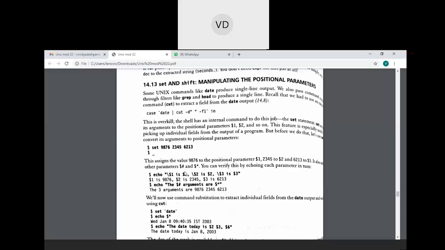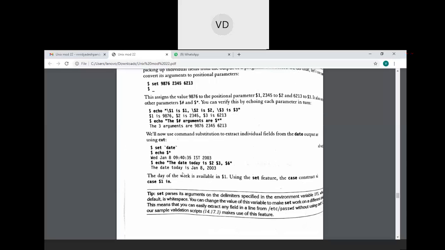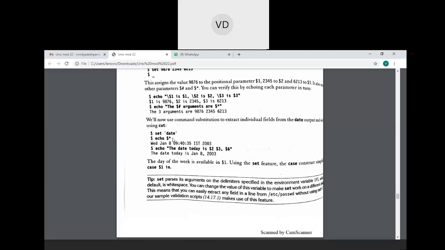Like this we are going to use this set. Then next they have taken the same example. What they are saying? Set `date`. What is the output of date? The output of date will tell you the day, date, timing and year, is it not? So in date also we have different parameters, and these different parameters will be set to the positional parameters. Here, set date: Wednesday means $1, Jan is $2, 8 is $3, this timing is $4, IST is $5 and 2003 is $6. So like this we are going to set this using this command.